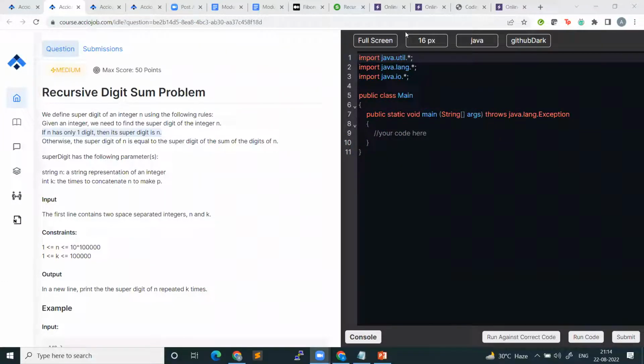But let us try to understand what they are doing. So super digit has the following parameters. String n, a string representation of the number. Okay, so they are giving us a string representation of a number. Int k, the number of times to concatenate n to make p. Okay, let's look at the example. Not very clear with this.